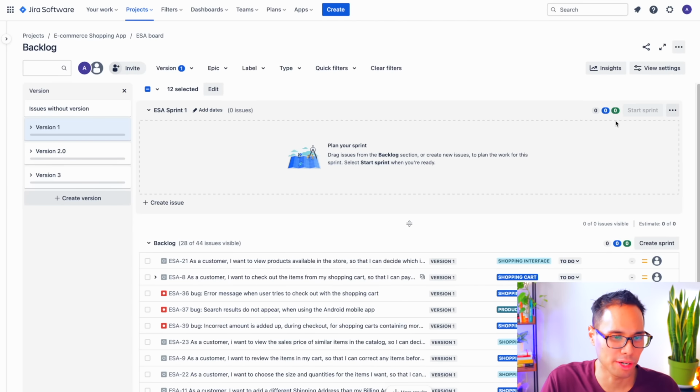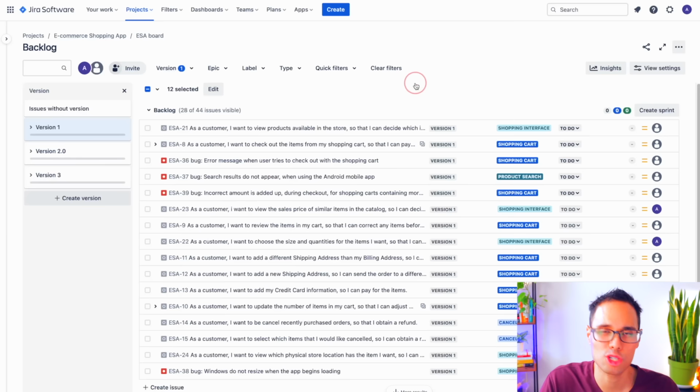Now, Jira already pre-creates your sprint for you when you initially set up your project, but let's say that you don't have your sprint already created. So let me show you how to create your sprint.